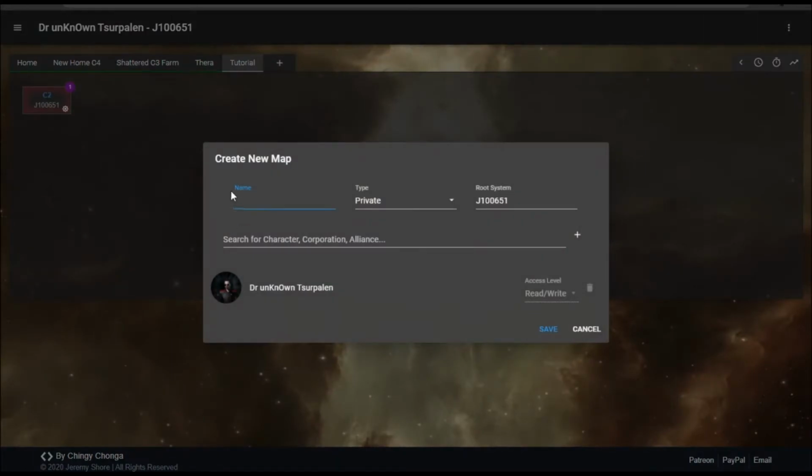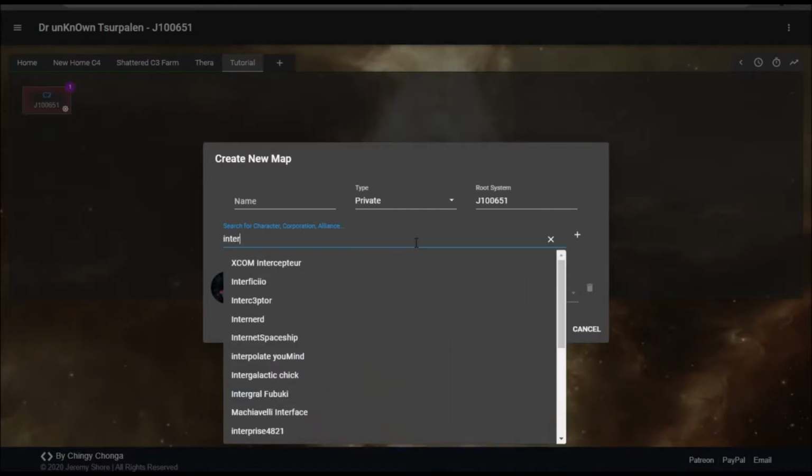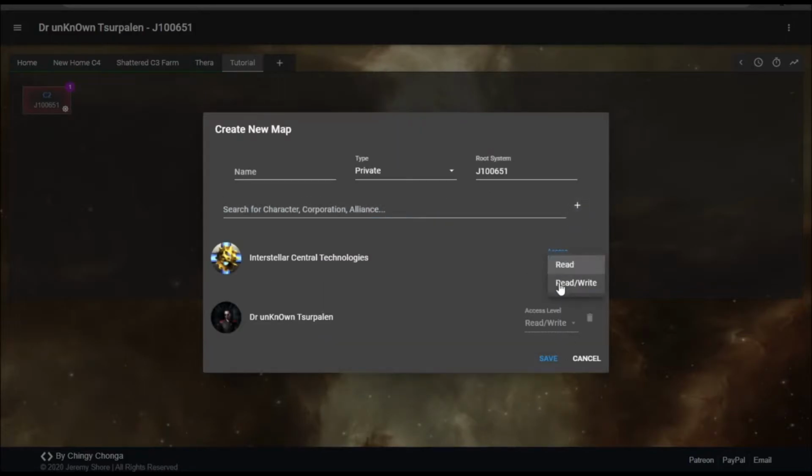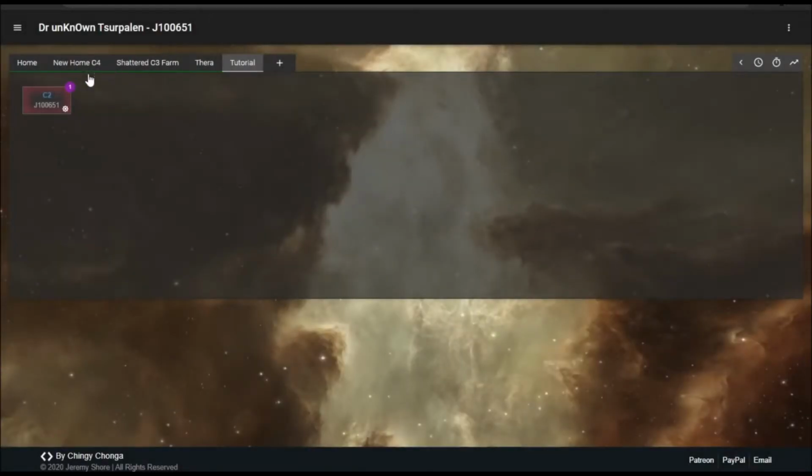So, now, I set this map as from my home, the system I happen to be in. If you go on map, you can create the name of the map, type it private or corp, or your root system. Now this will automatically update for what system you're in if it's tracking you. So my root system is the wormhole I'm in. You can add corporations or people to this map by typing it in here. So for example, if I wanted to add my corp, Interstellar Central Technologies, I can add that, and I can change the access to this map. So I could change it to read and write or just read. And that means you could set it up so certain people, like allies, that you don't really want access to your main map, but you still want them to see it, they can see the map.